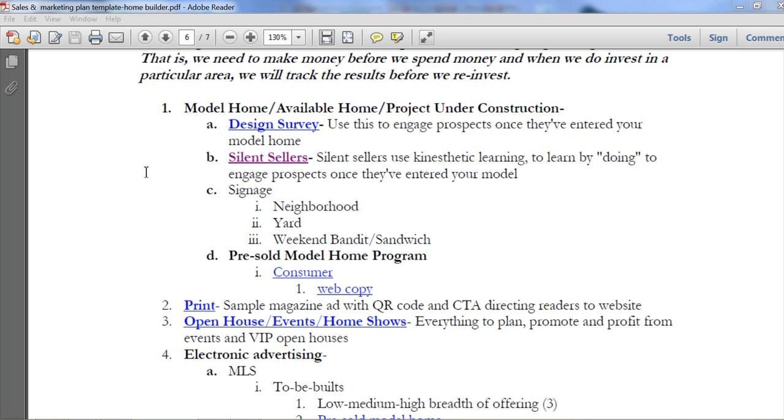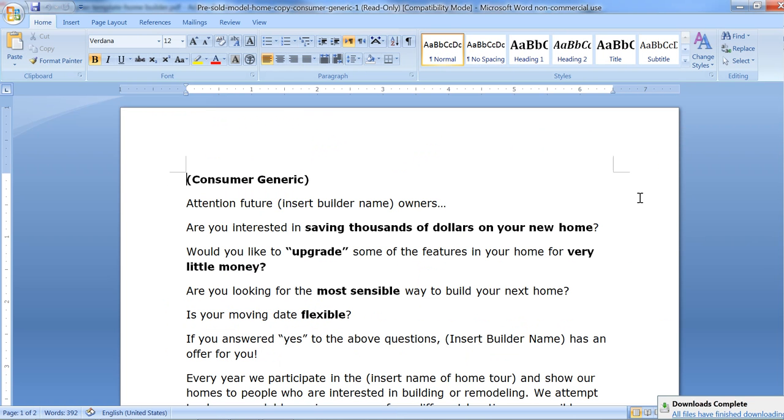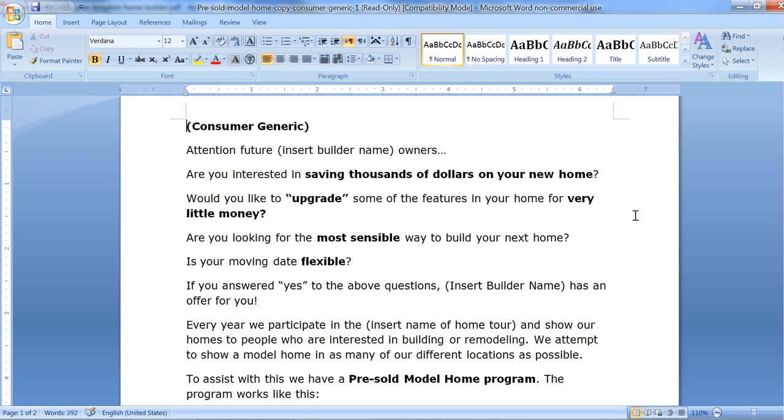Okay, now let's say you don't have a model home or you don't have the financing to do one, but you want to get a pre-sold one going to show. There are a couple of different ideas where you can go directly to consumers to see if they will partner with you and let you show one of their homes. This particular copy, or this program, is more or less just telling them that if they want to save thousands on their new home, here's a way to do it.